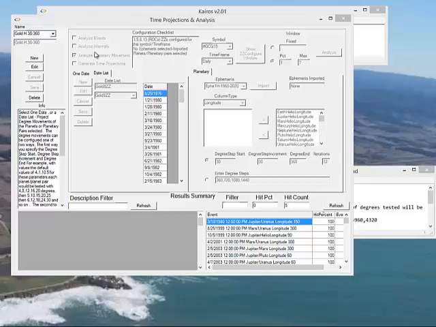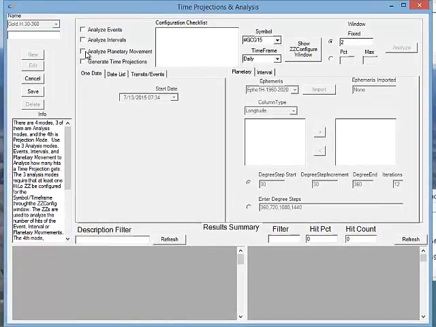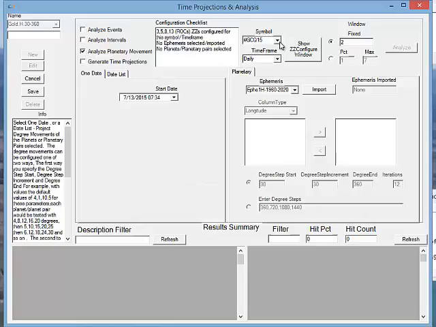I'm going to show an example of an oil analysis. So I'm going to start a new analysis. I'm going to select Analyze Planetary Movements. I'm going to select the oil symbol. The configuration checklist says that no zigzags are configured.